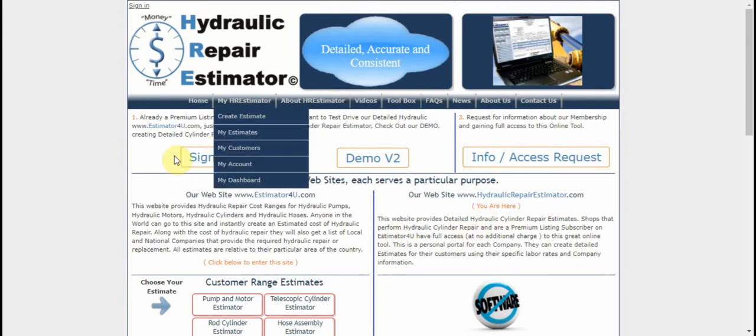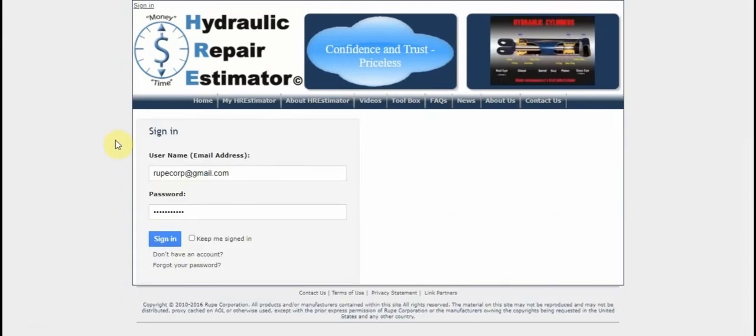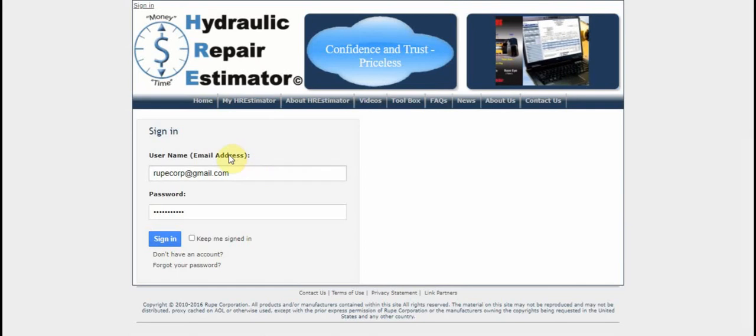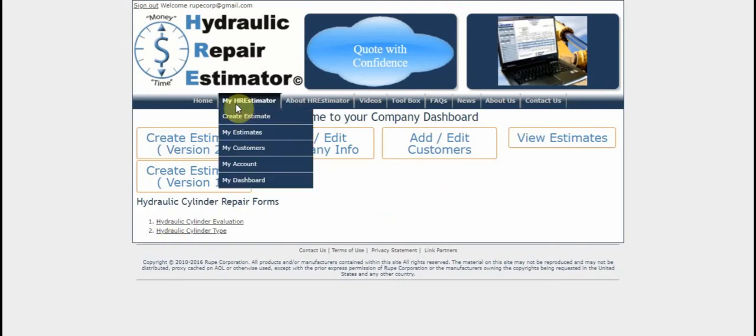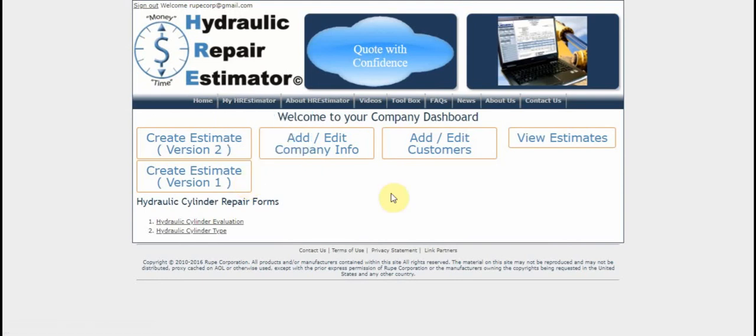And once you go here, click sign in. Use your same username, email address, and password from estimatorforyou.com. Sign in. It'll take you to your dashboard. If ever you get lost on here, under My HR Estimator, just go to My Dashboard, and they'll put you right here. First thing you want to do is add and edit company information.